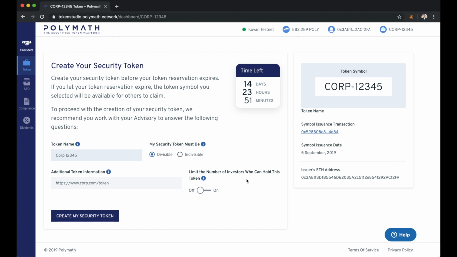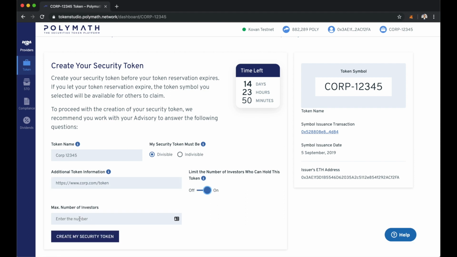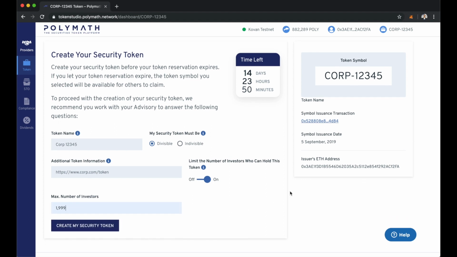And now we can also limit the number of investors who can hold this token. And so this is very important in terms of regulatory compliance. So typically in the United States, if you want to be a private company, and so you do not want to be subject to public reporting requirements, you'll need to have less than 2,000 shareholders. So if you're issuing an equity token and you want to have a private company in terms of the eyes of the United States, well, you'll want to set a limit in terms of the number of token holders you have to 1,999.